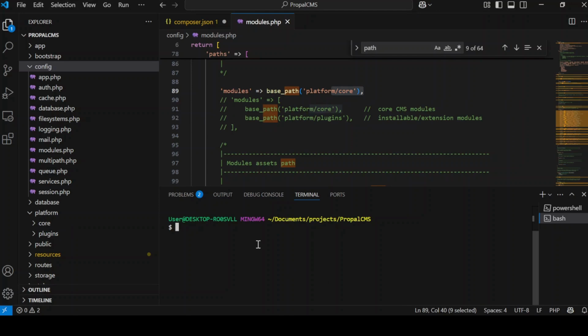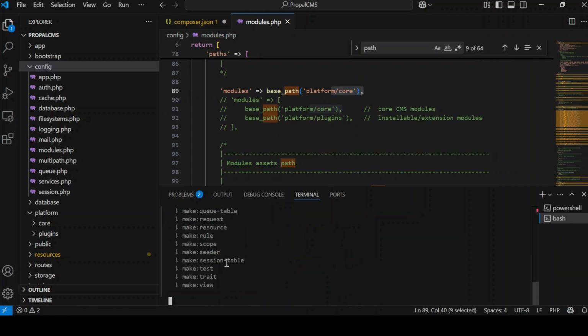So if I come here and say, let's create an application or a module. So I'll say php artisan make module. So let's say I want to create an auth module that will handle all my authentication. So if I enter this, let's see what will happen.